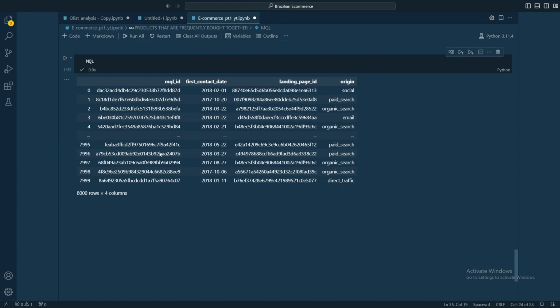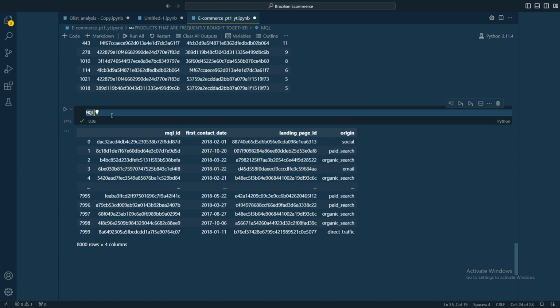Or maybe just show the full data frame. MQL stands for marketing qualified leads. And this data frame contains all the leads that have contacted our sales representative, but the deals haven't been closed yet.